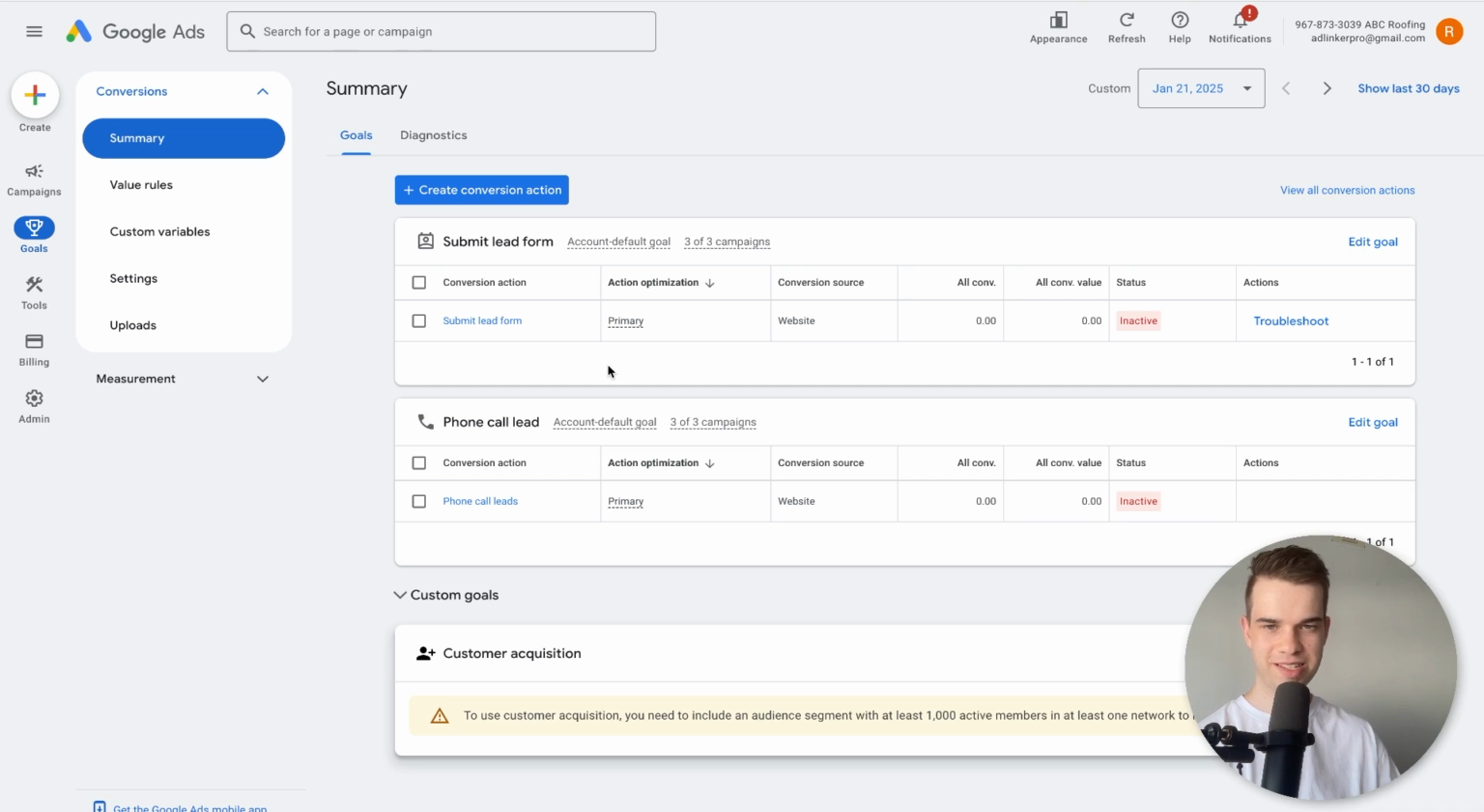I don't recommend this for a couple of reasons, but if you have a budget of less than $500 a month, then I think this is a pretty good option. But if you're spending more than that, then I think it's worth it to really properly track your conversions. So let's get into the paid method of doing it.